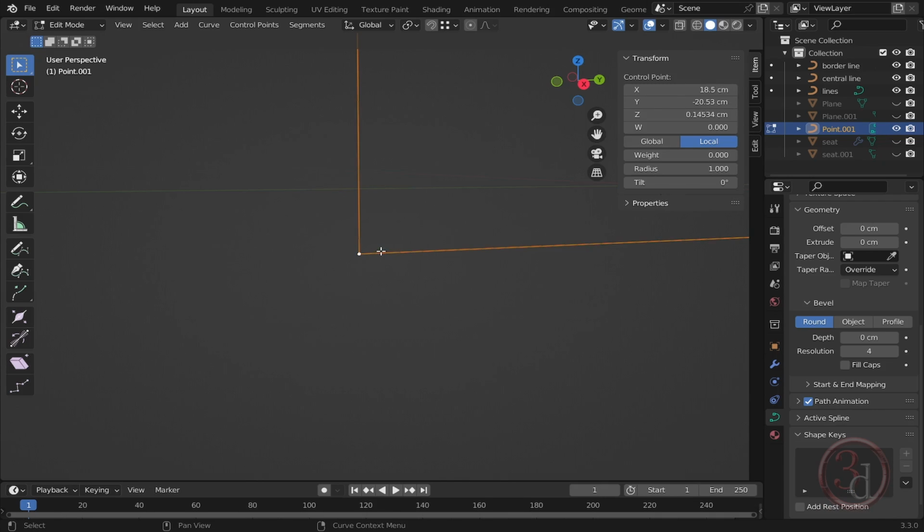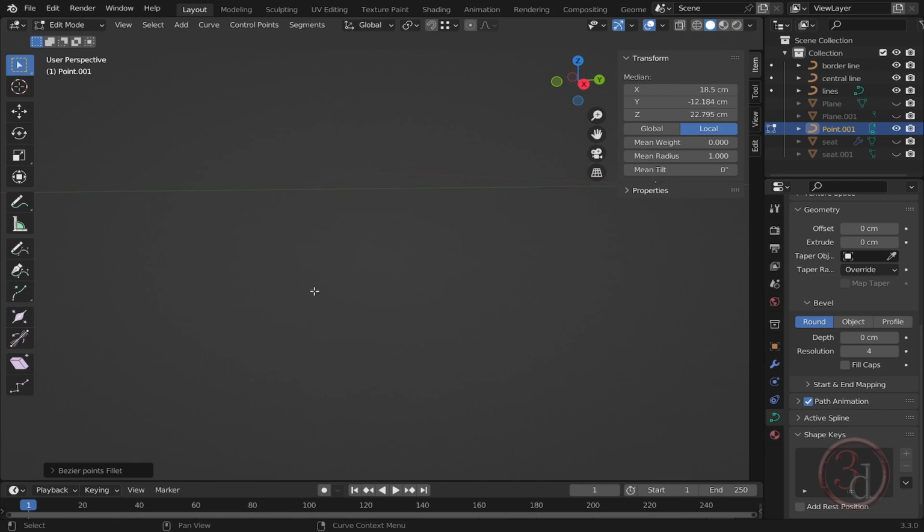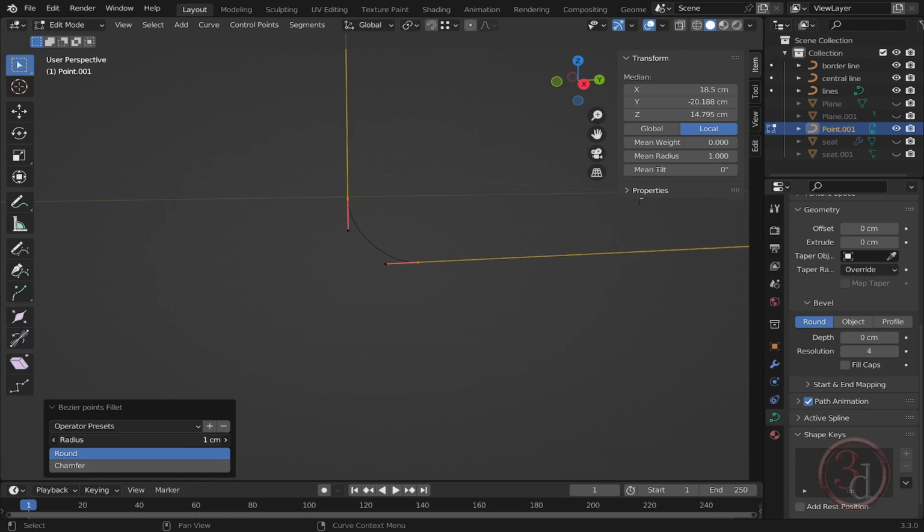Now I can select this and right click, select fillet. Once I do it, I can expand this settings, and at the moment it's way too much. Let me reduce it. Now you can see the result. 1 centimeter works okay to me.